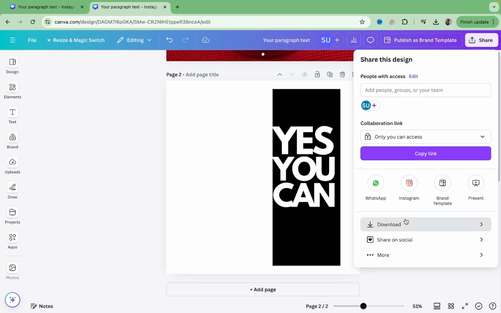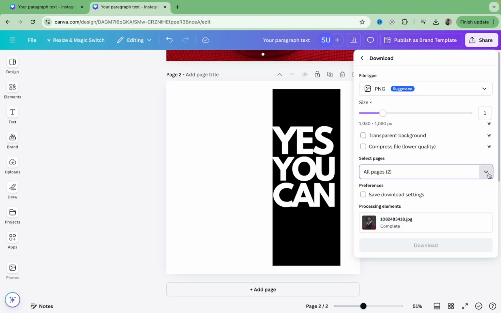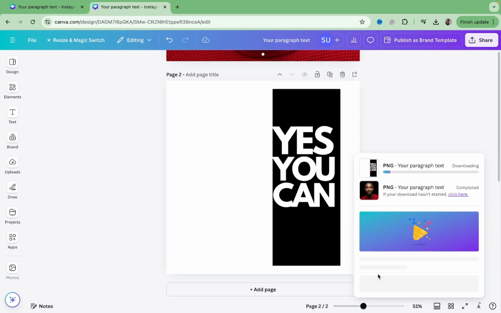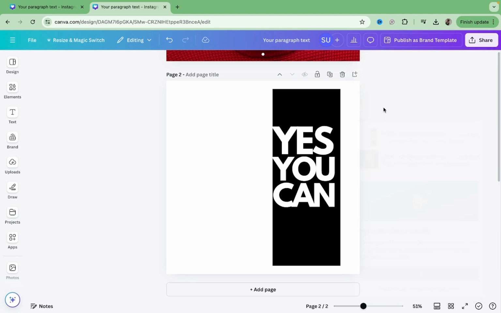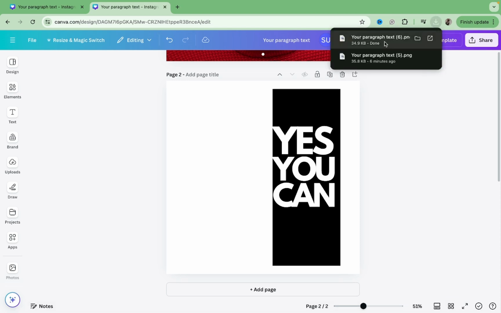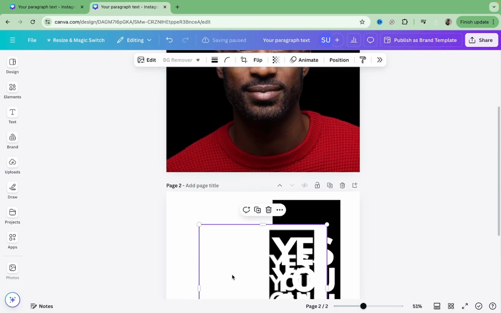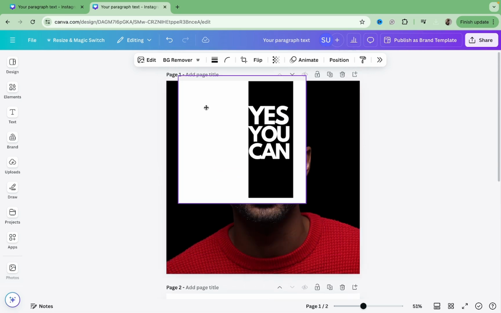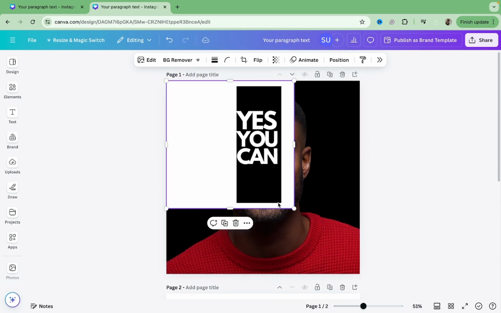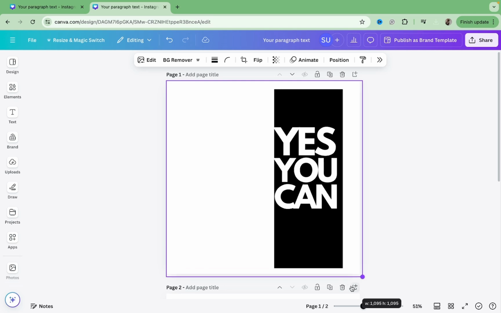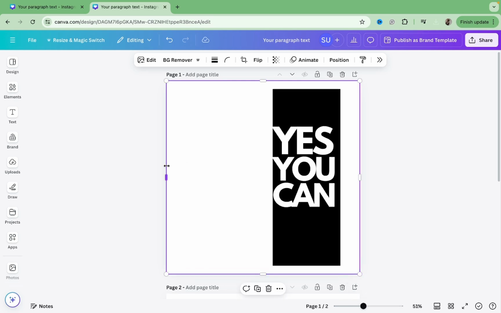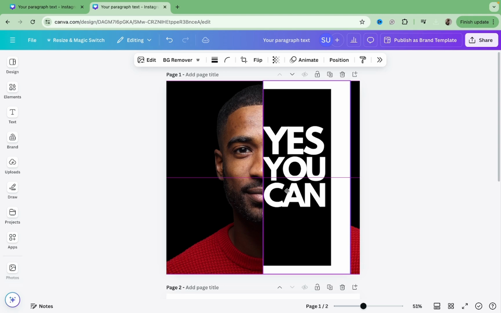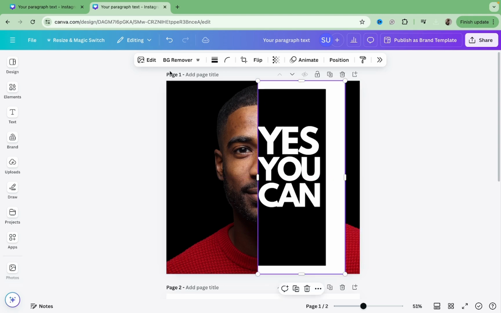Download only the second page with the text. Upload the downloaded page. Remove the background.